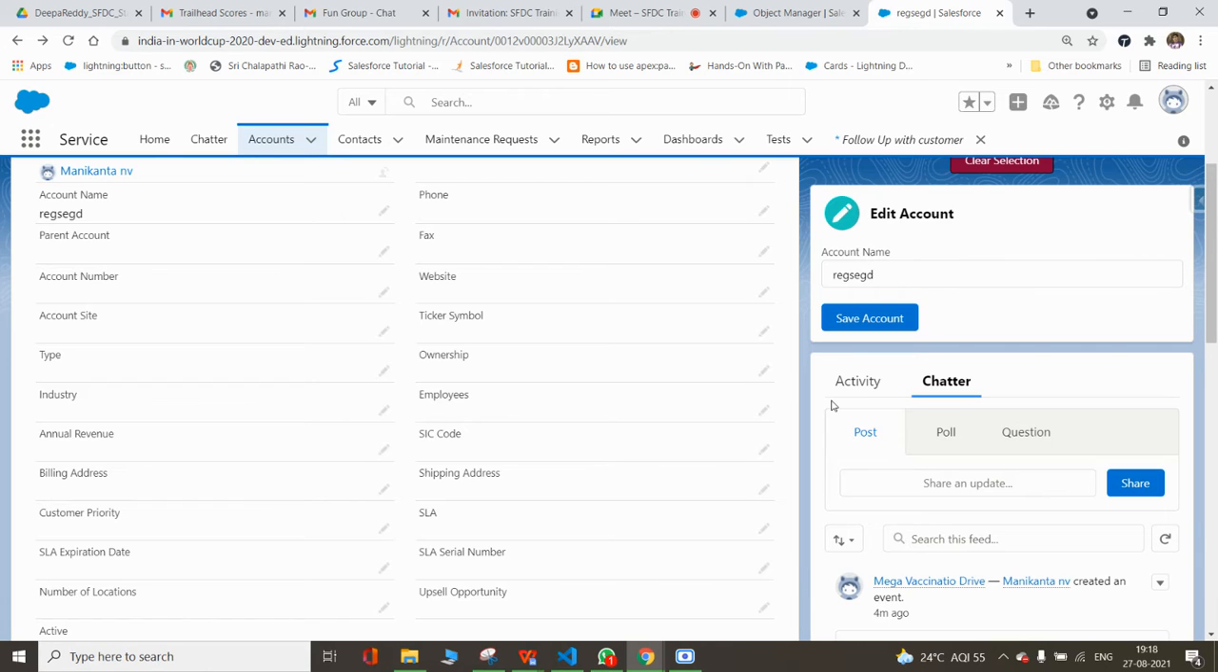and security. That's when you realize how a record could be shared, what a person can view and what not. So for now, activity is something you do around this record, and chatter is nothing but you start a discussion around it.